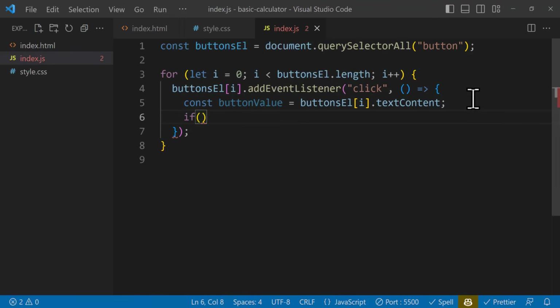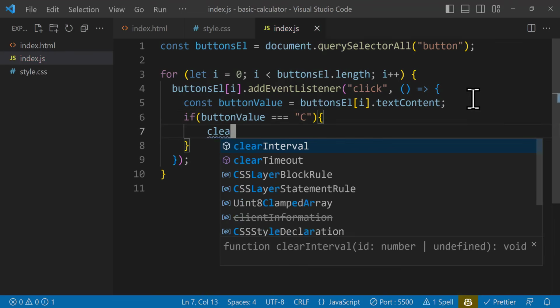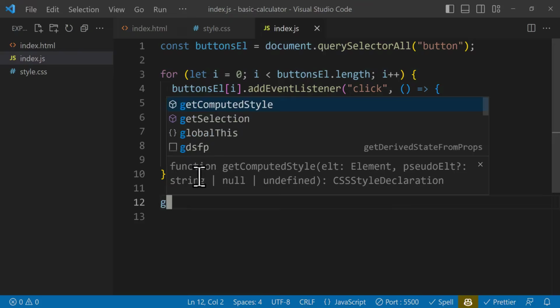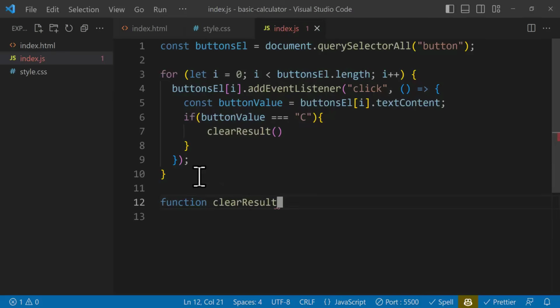Now, for the clear button, we need to add a specific condition. We can write an if statement to check if the button value is the letter C. When that condition is true, we should call a function to clear the results. Every time someone presses the C button, we want to call this clear function. We must remember to create that function first. We will name this function clear result. Let us create this function for now to prevent any errors. We will add the actual functionality to it later in our development process. Let us move forward with completing this conditional statement structure.